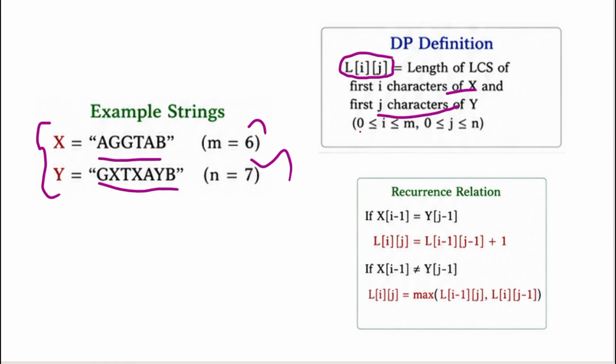Okay, so this is the condition: 0 less than or equal to i less than or equal to m, and 0 less than or equal to j less than or equal to n, right? So this i value represents the first string, this j represents the second string.